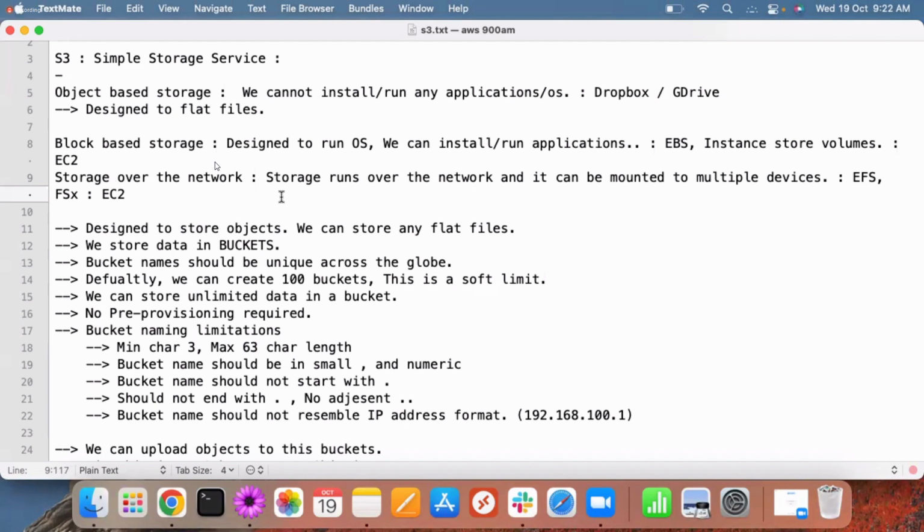But who deals with 5 TB files? Very, very less scenarios, right? So the maximum it supports is 5 TB. Now let's go and create an S3 bucket. Okay, let's see what options we have to upload data to S3.